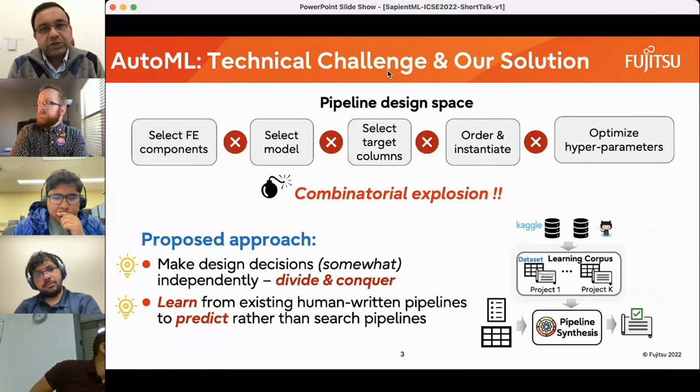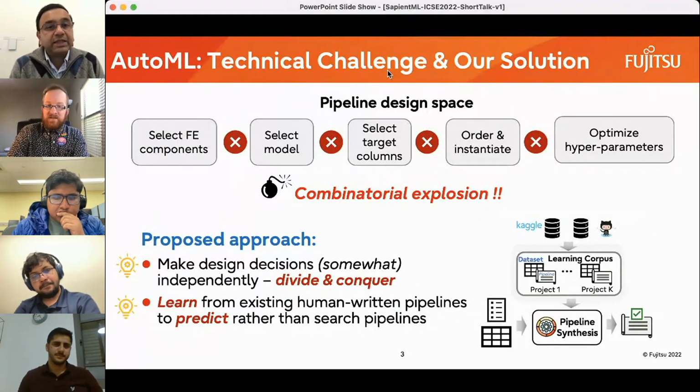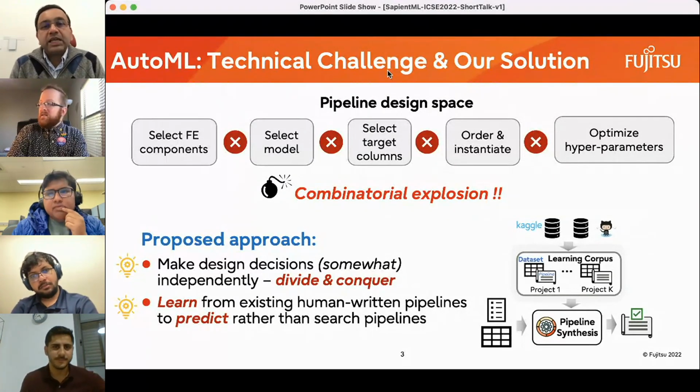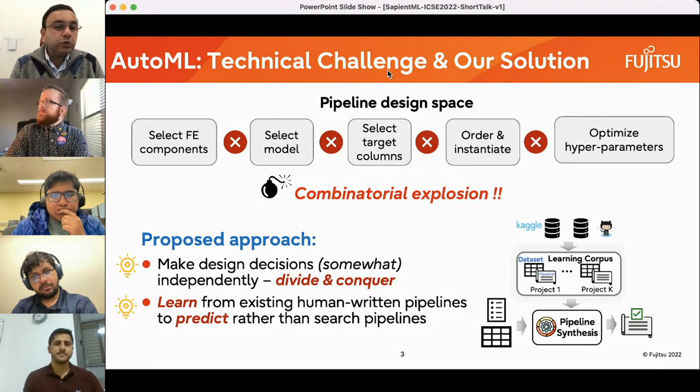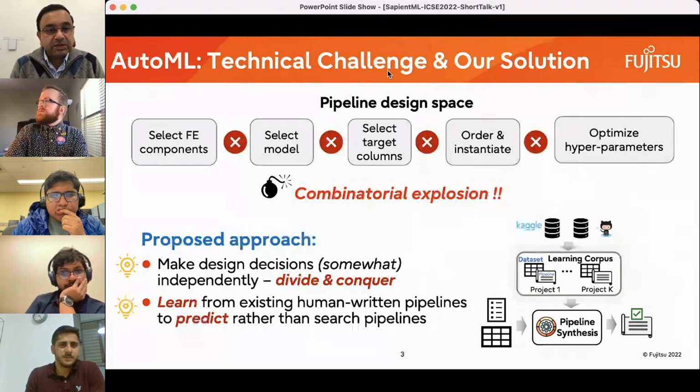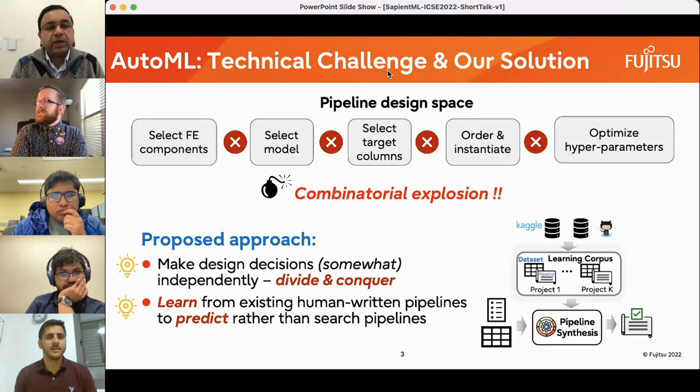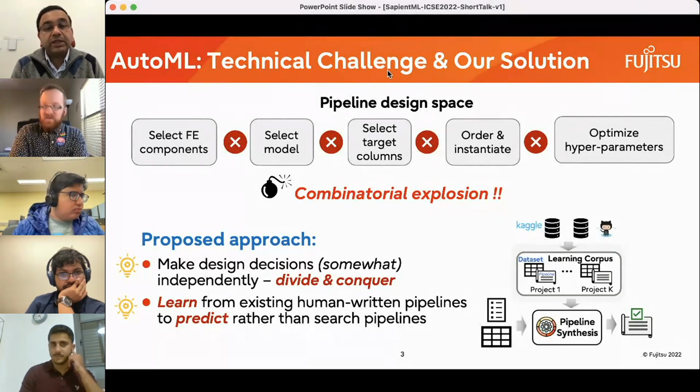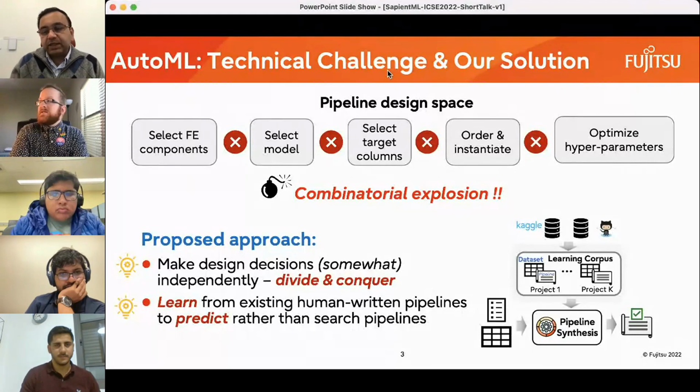The central technical challenge of AutoML is the huge combinatorial space of design decisions, including selecting the right ML components, instantiating a well-formed pipeline based on them, and optimizing hyperparameters for each component. Our proposed approach, Sapient ML, combats this combinatorial explosion using two key insights. The first is that we make the aforementioned design decisions somewhat independently, in a kind of divide and conquer approach. And the second is that we learn from existing human written pipelines in a way that allows us to predict the final pipeline rather than explicitly search for it, as most existing AutoML techniques do.